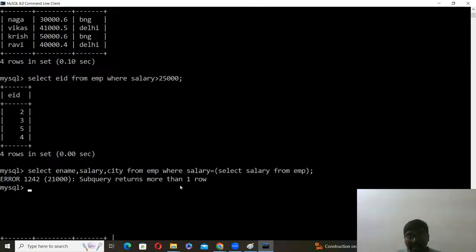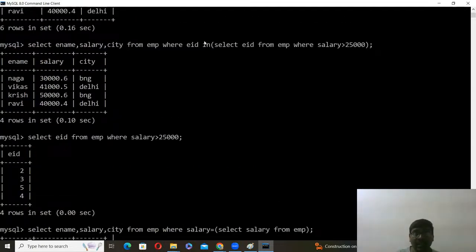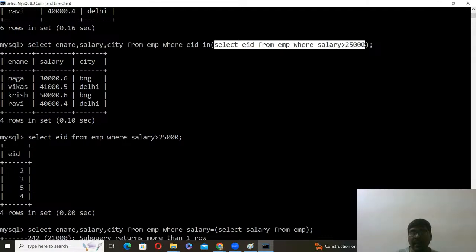Subquery returns more than one row. Understand the point carefully. Here, what is the answer? This one is very, very important. Previously, I wrote the in operator. Here this is the subquery. According to this condition, my subquery returns 4 rows.